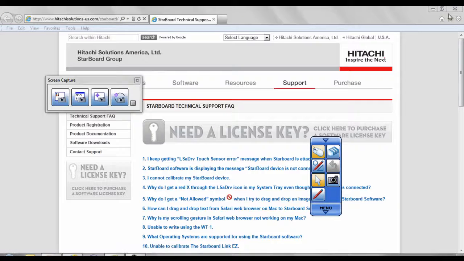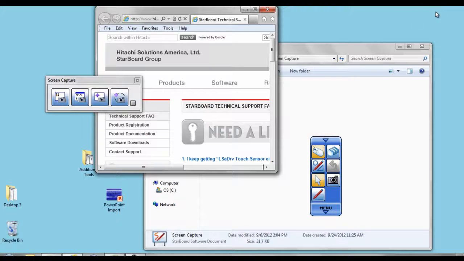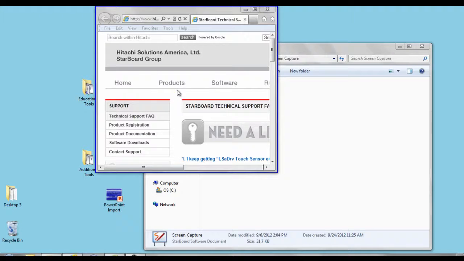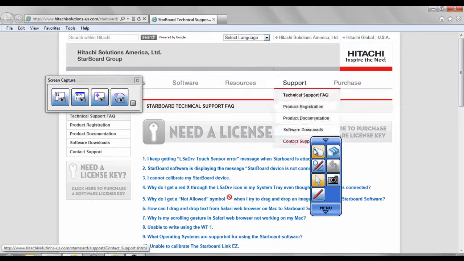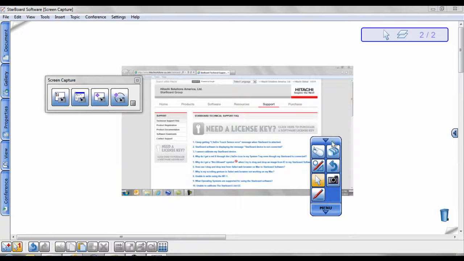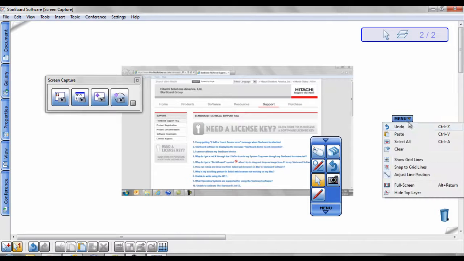Window Capture will capture the selected window. Move the target to the window you want to capture, and when you click, the window is captured. Then, toggle back into the whiteboard pages, click anywhere on the page, click the tap menu, and select Paste.